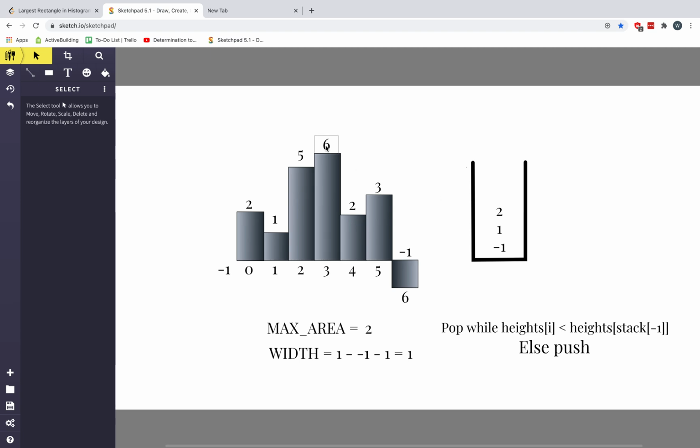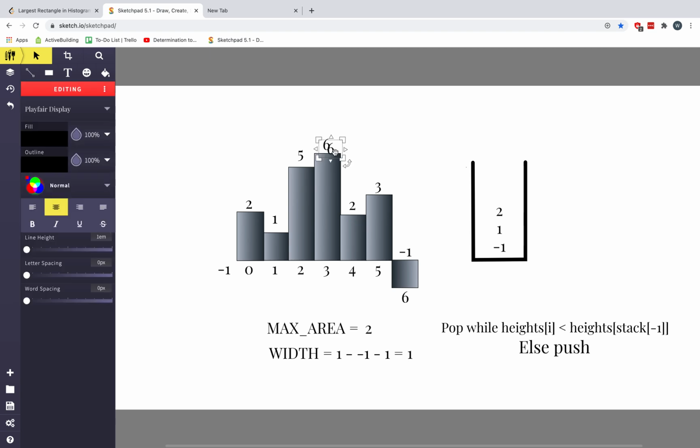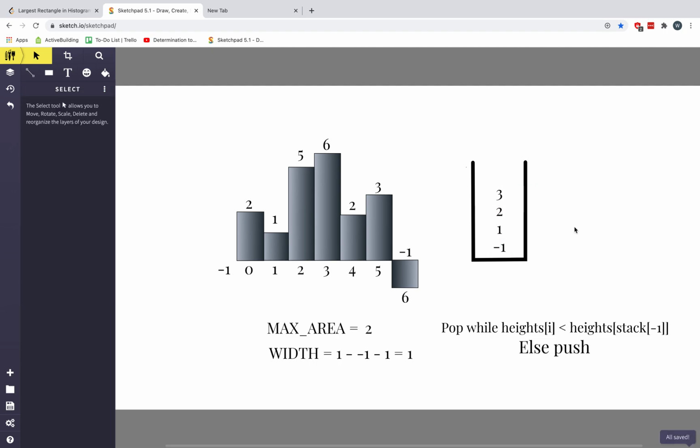Okay, so is 6 less than 5? It's not. So we're going to push the index onto the stack. Okay, so now we're going to ask ourselves the same question. Is 2 less than 6? That is true. So we're going to start popping now.